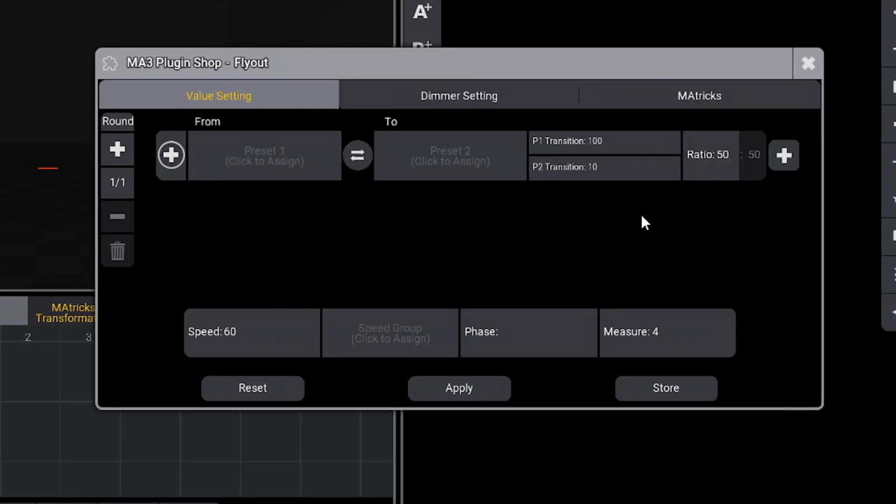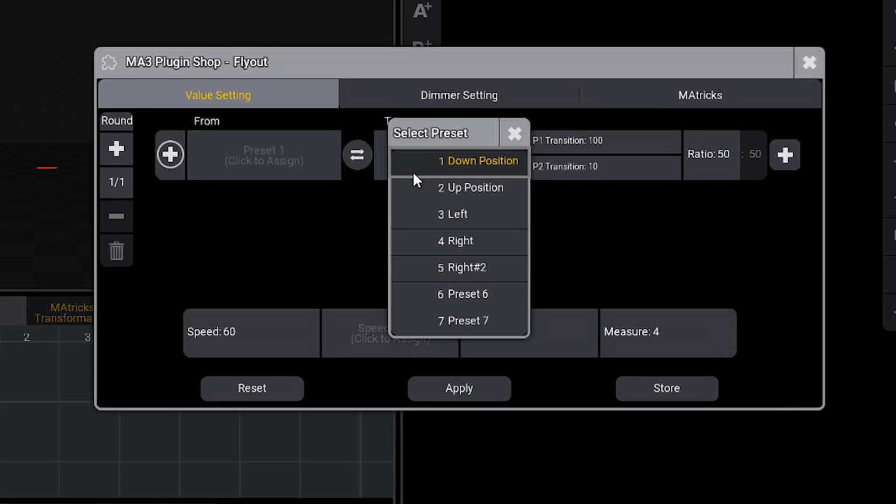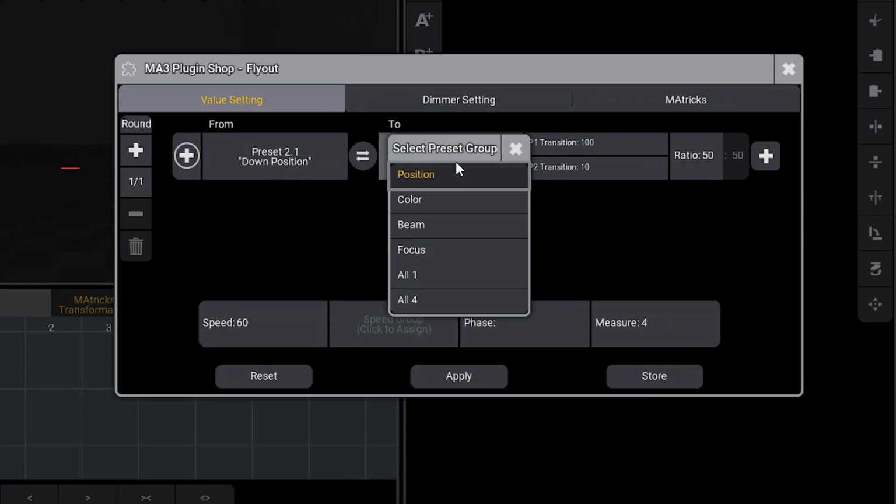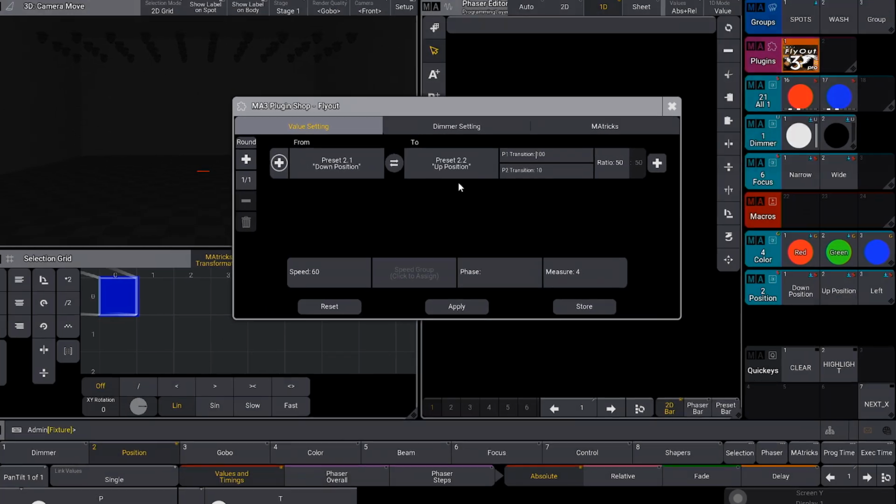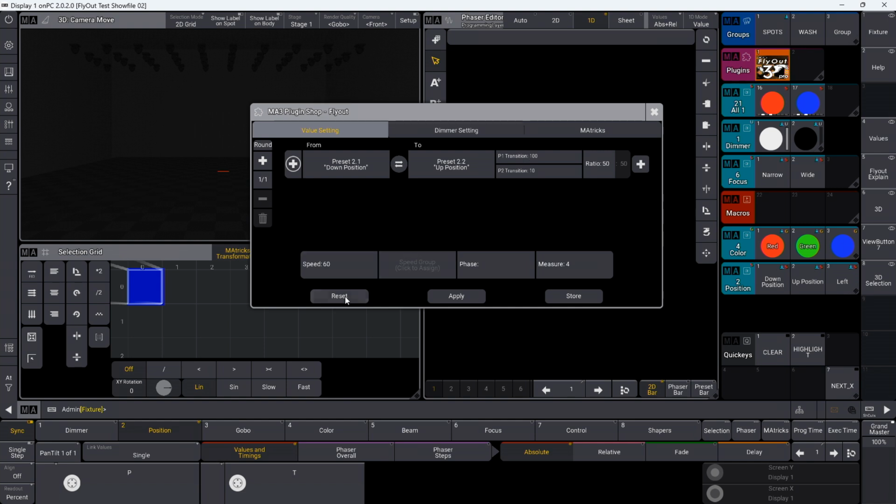Add a preset. There are several ways to add a preset. To do this, click on the preset area and select your desired preset from the list in the drop-down menu. It is also possible to select a preset directly from a preset pool. Click on the plus in the circle next to the preset slot.